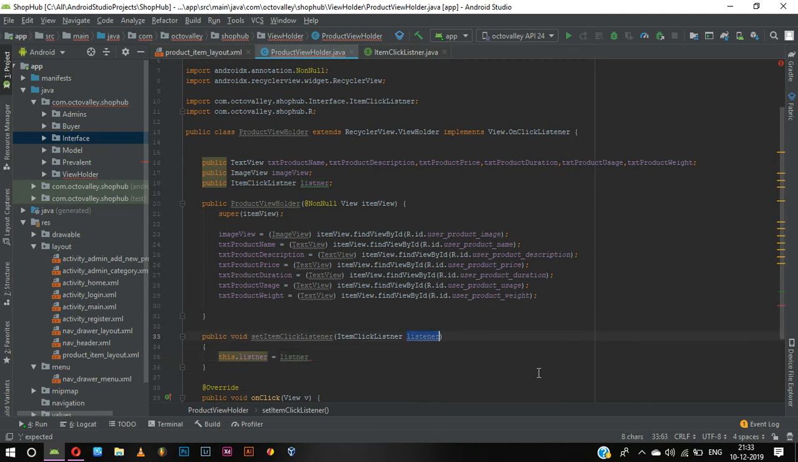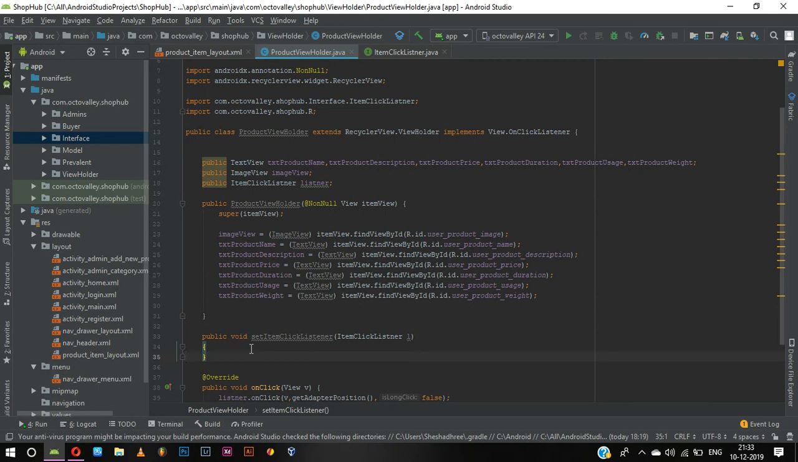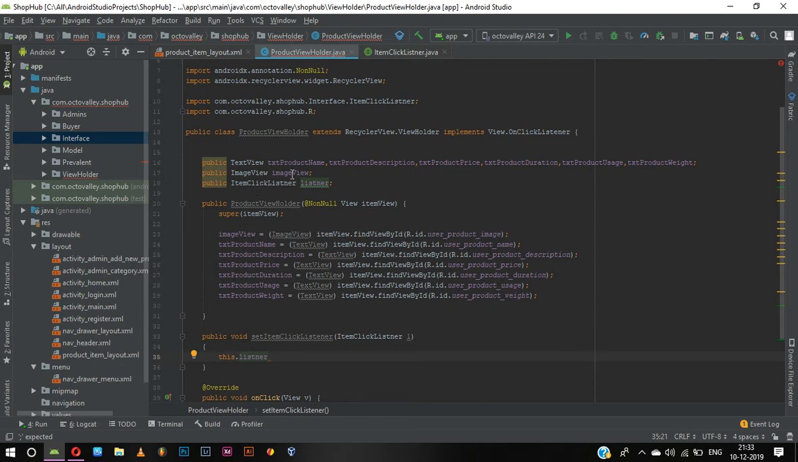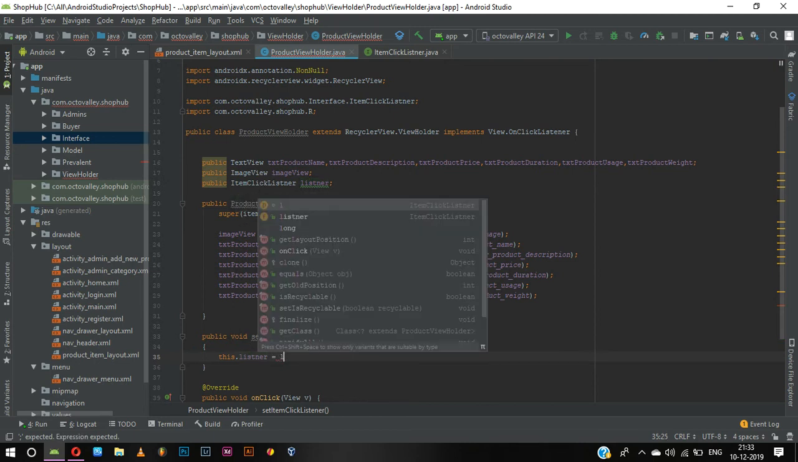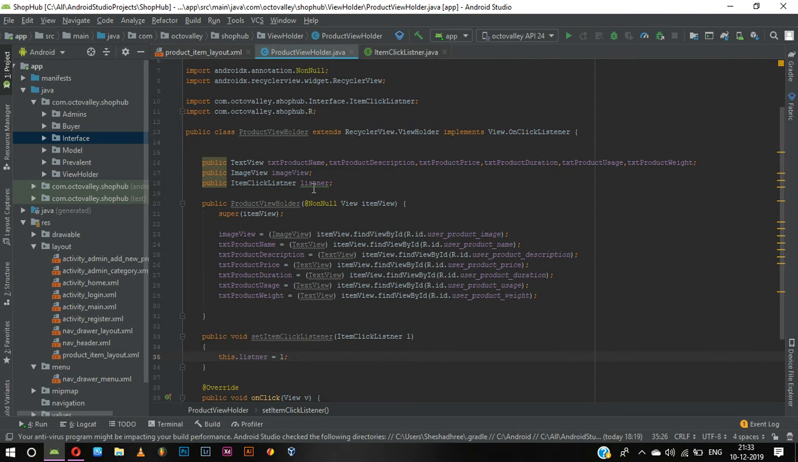Wait a minute guys, let me confuse, I am confusing you. Let us name it as L, and this dot listener, that is this listener equal to L. Now it is simple.